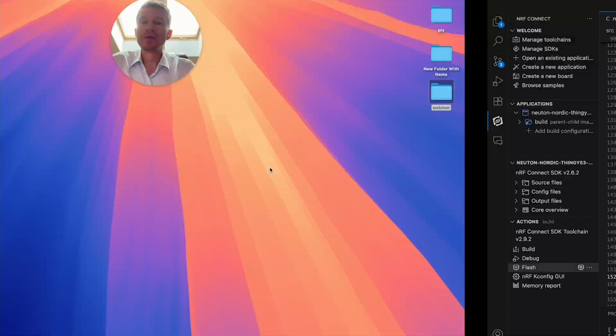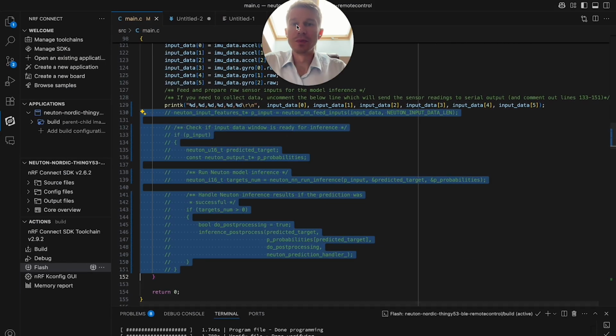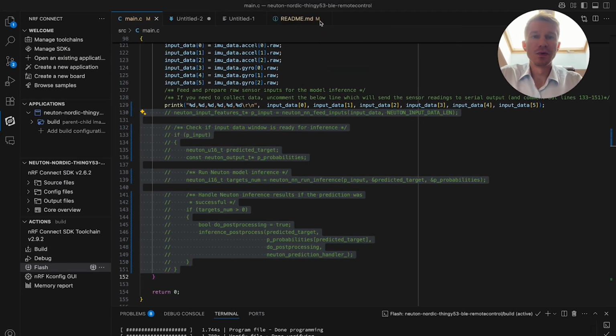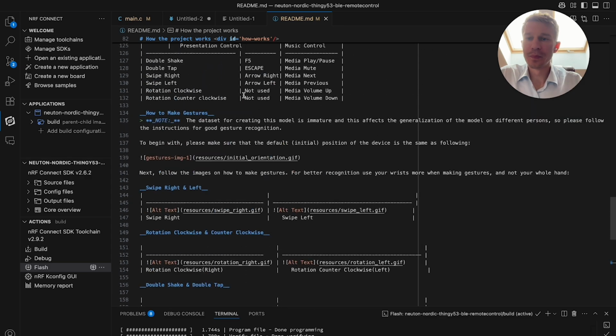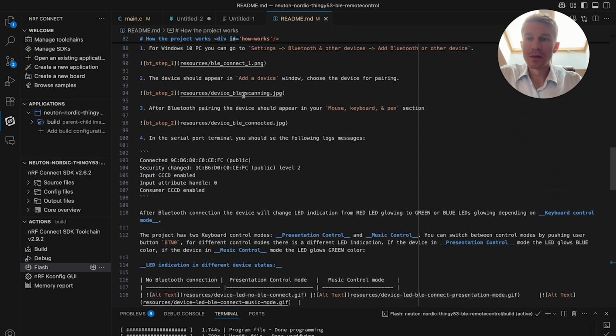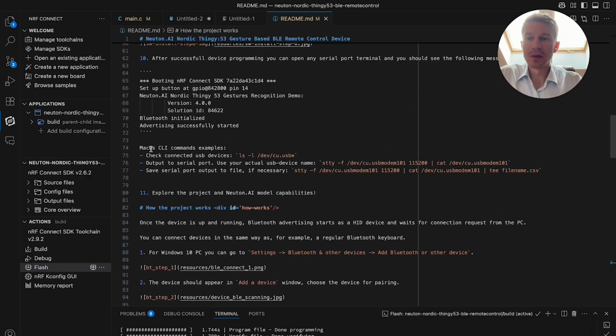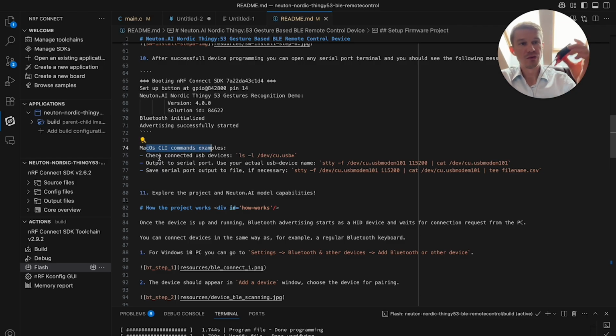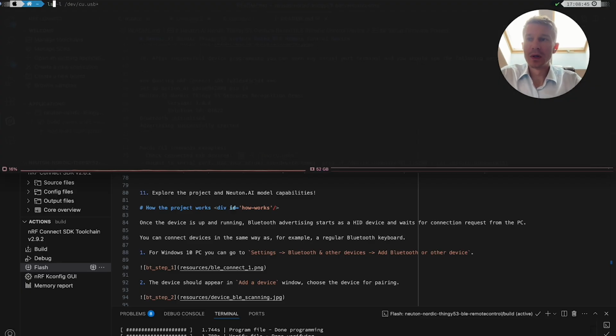Also, in the repository, we've added just a few commands for the command line interface, macOS CLI commands examples, in the README. So you have the device connected, right? So something is connected to your COM port. First, you need to find the name of the device connected to your COM port. So this is the command, ls. Okay, now it's giving us a name of the device which is connected to the COM port.